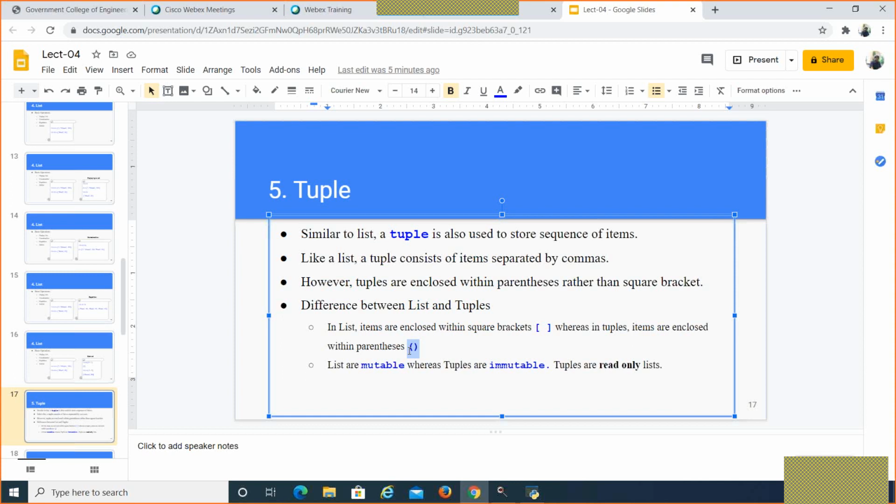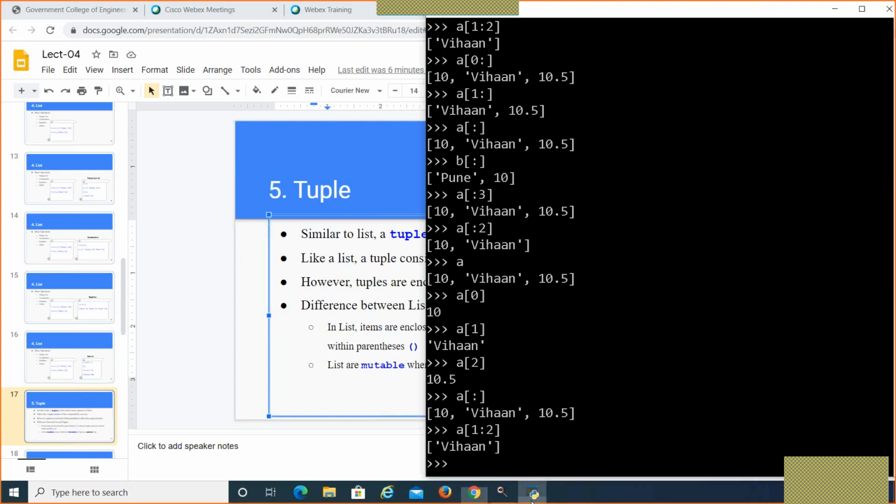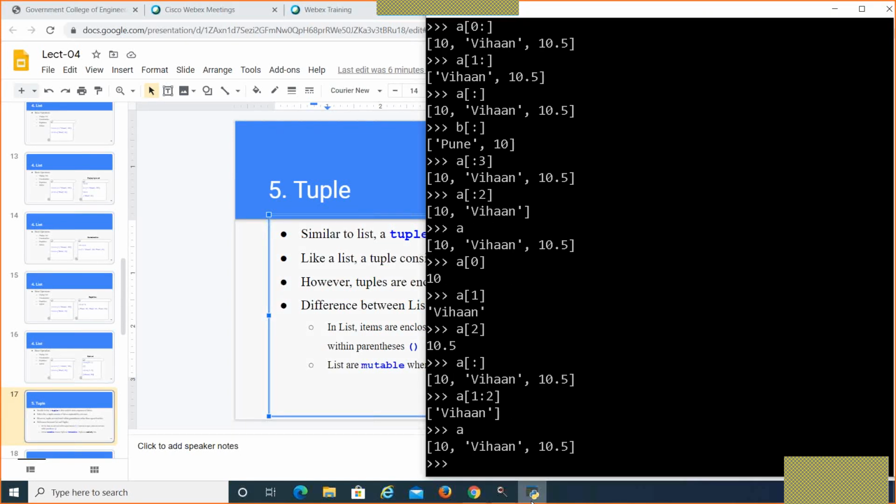This is one difference. The second difference is, as I said, that a list is mutable. One minute, I don't know if I have shown you mutable or not. Here, A is a list, and suppose A of 1. A of 1 is which value? That is Vihan. I need to change this to, suppose, Rituja, right?